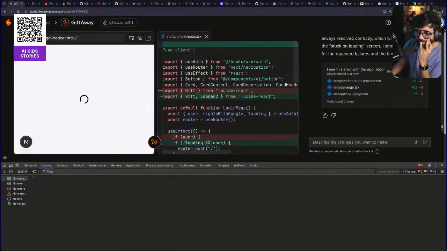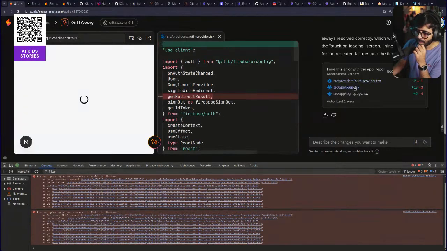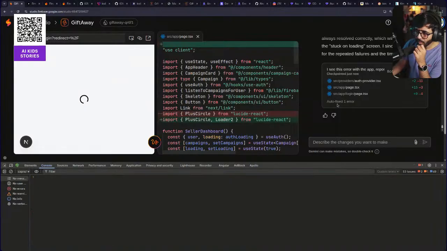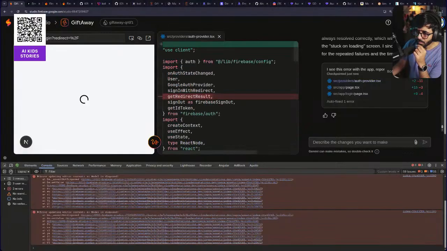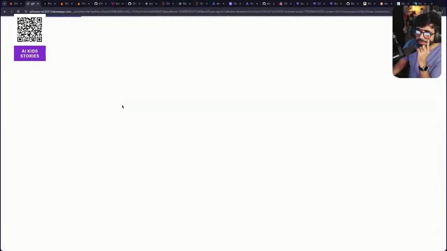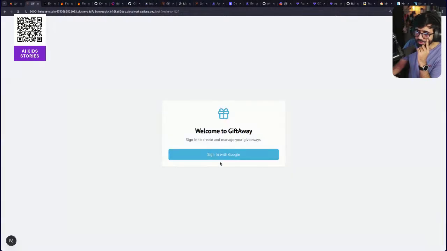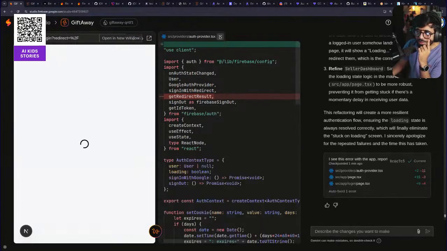Let's see. Maybe it's just taking some time, to be honest. I don't know. What happens if I open this here? Now it shows login. If I go here, it still shows me login. So I'm not sure. Maybe I should just wait until this goes away.